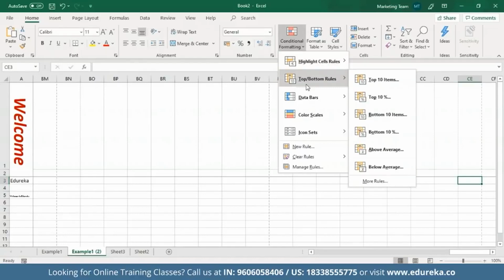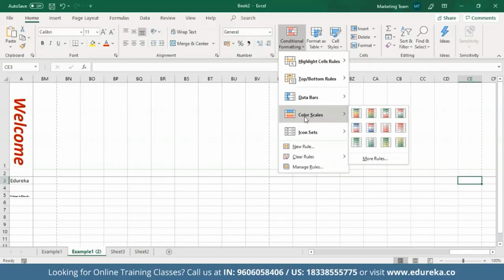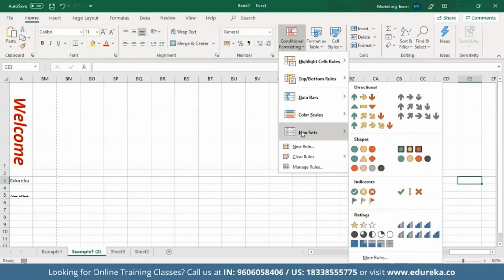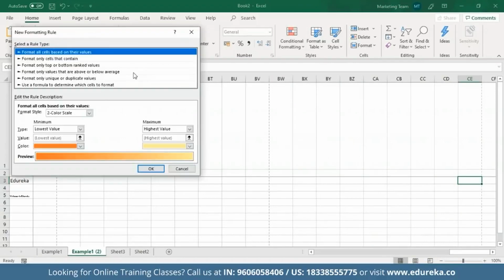Similarly, the Top/Bottom Rules also opens up another list which highlights the top or bottom values, percents, as well as the upper and the lower averages. Data Bars. When you move the cursor over the data bars option, you will see that it opens up a palette with differently colored data bars. The Color Scales option. This option contains a color palette with 2 or 3 colored scales. Icon Sets consist of different sets of icons, and the New Rule option opens up a new formatting rule dialog box for custom conditional formatting.